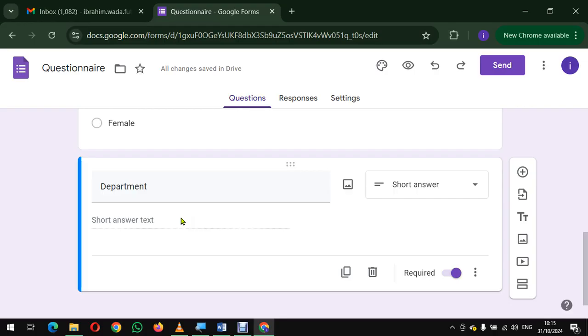So the next training, or the next creation of the form, will be on section B.